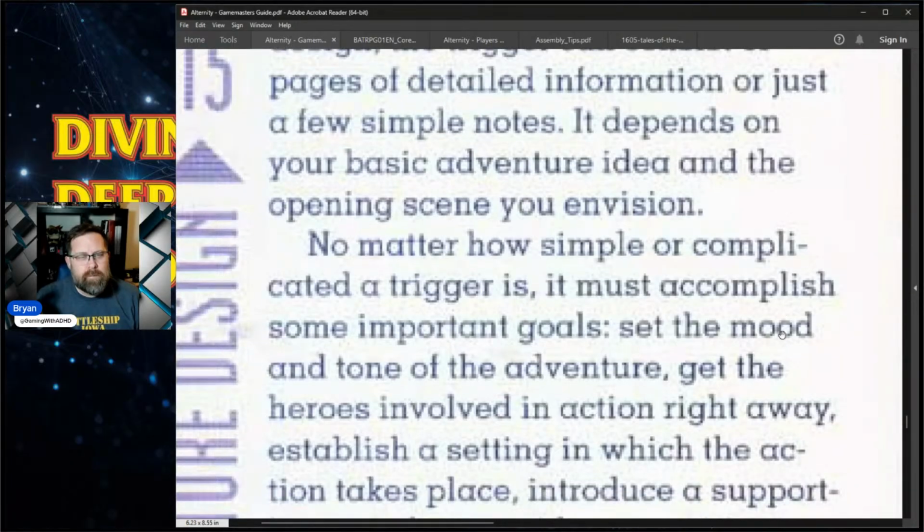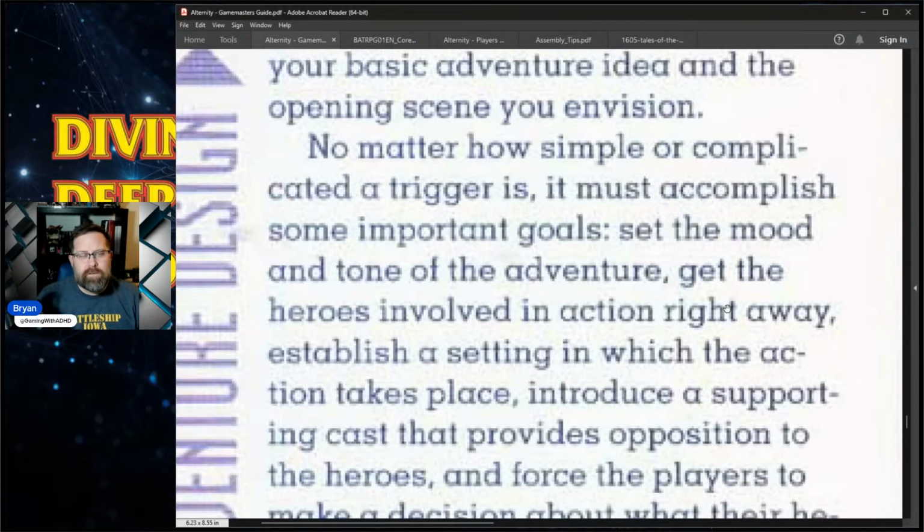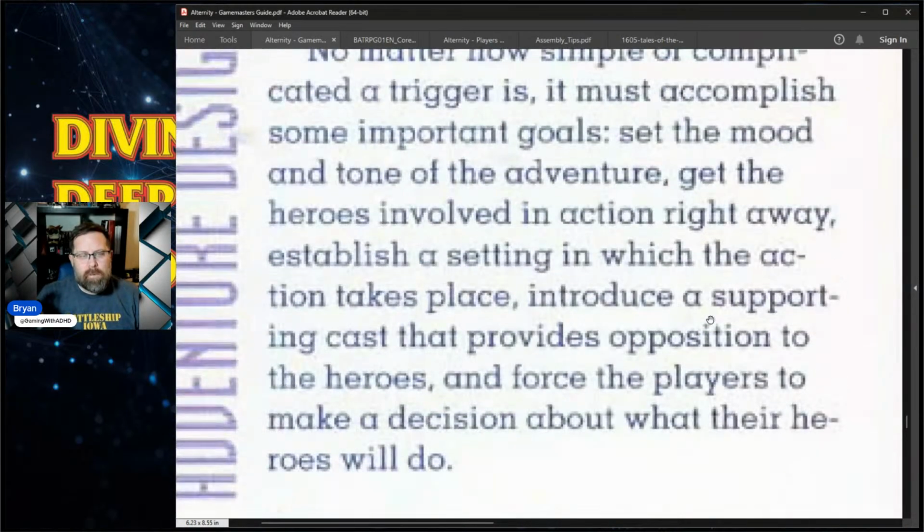No matter how simple or complicated a trigger is, it must accomplish some important goals. Set the mood and the tone of the adventure. Get the heroes involved in action right away. Establish a setting in which the action takes place. Introduce a supporting cast that provides opposition to the heroes, and force the players to make a decision about what their heroes will do.